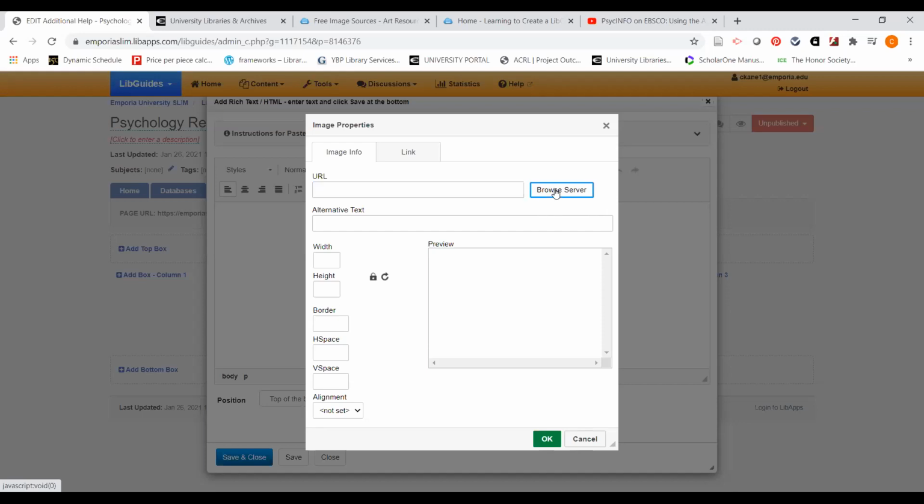I'm going to click on Browse Server. These are, as you can see, some images that I've already uploaded. And I'm just going to go ahead and use one of these as an example. This is where you would upload a new image from your computer, and then it goes into something called your LibAds Image Manager library. And since I've already uploaded one, I'm just going to go ahead and click on this.